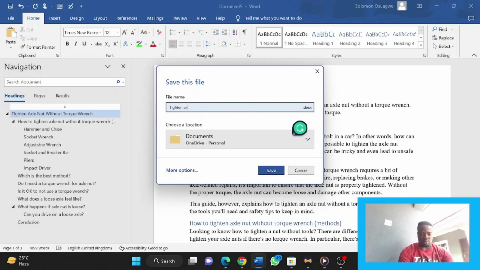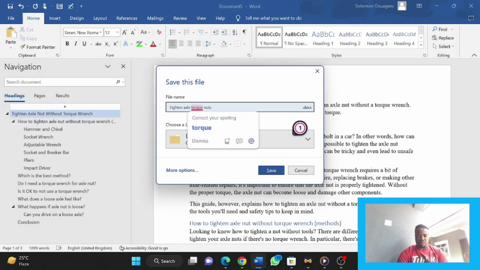Tighten axle dog knots. Sorry, okay. Tighten axle dog knots. Okay.